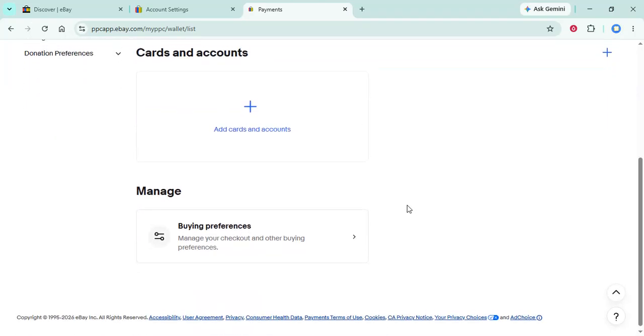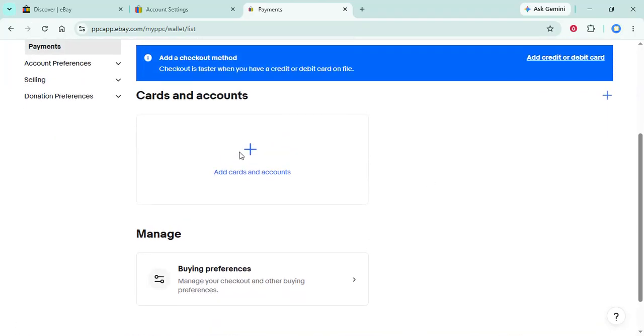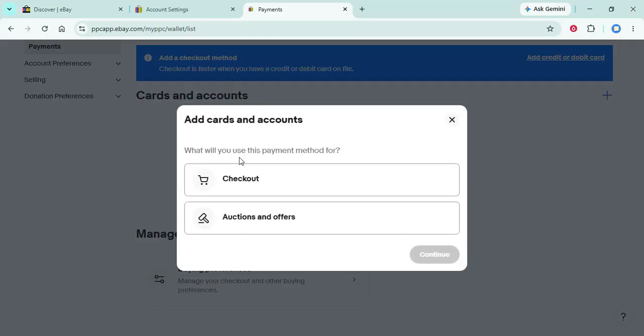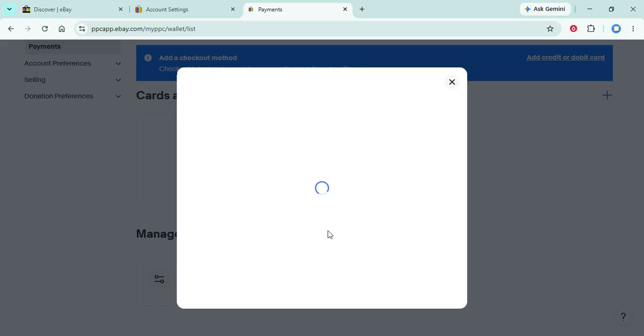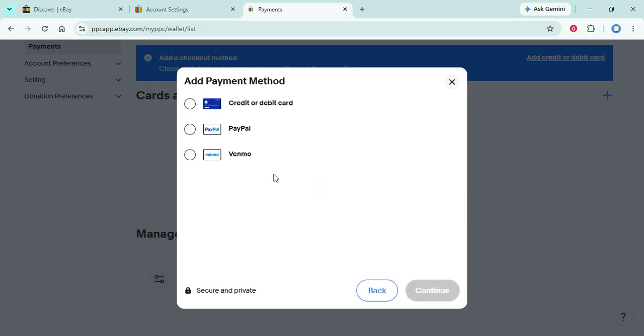Now, look for the button that says Add Cards and Accounts. Clicking this will bring up the options for adding different types of payment methods. For our purposes, we're focusing on debit and credit cards. Next, click on Checkout. This might seem a bit confusing, but it's essentially eBay's way of ensuring you're ready to add a payment method that will be used at checkout.